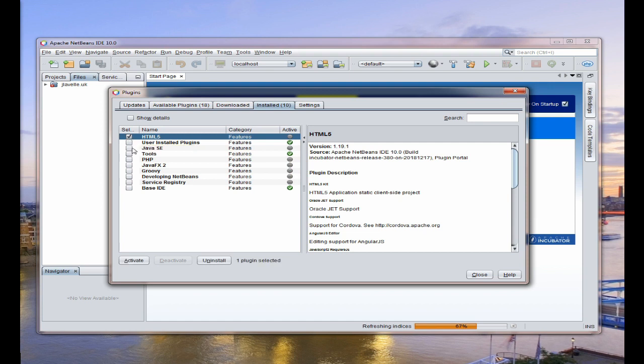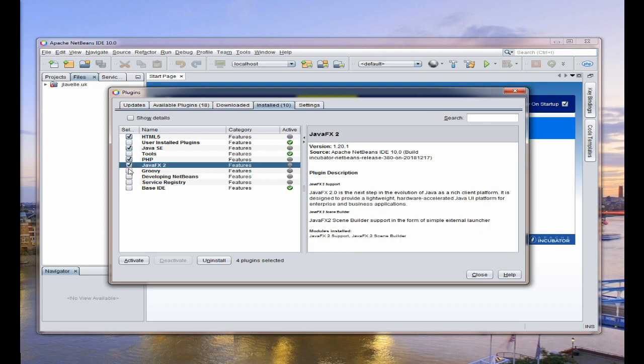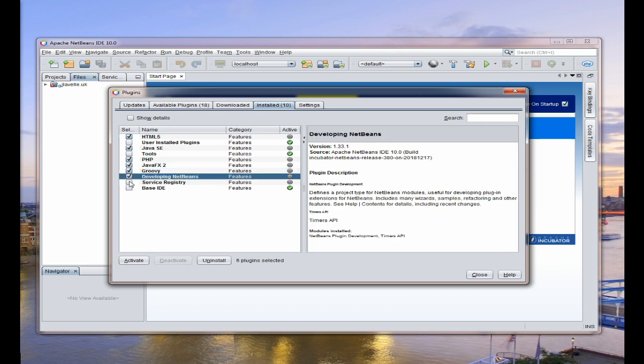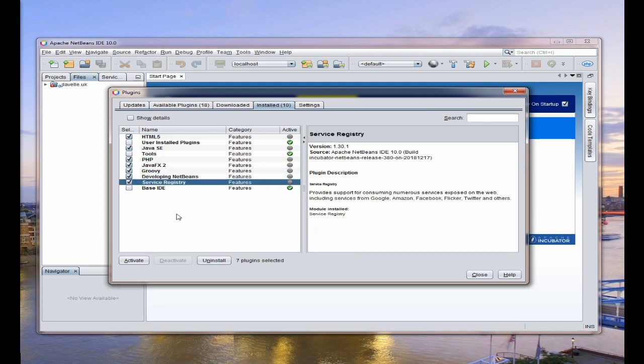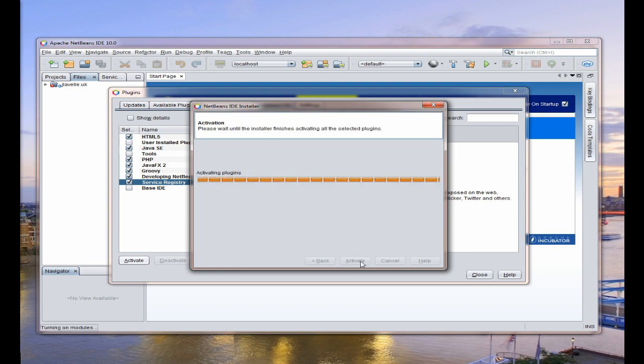So click on the boxes next to it like that and click on Activate. It'll ask if you want to activate them, and it's decided it needs to install a couple of plugins while it's doing that.